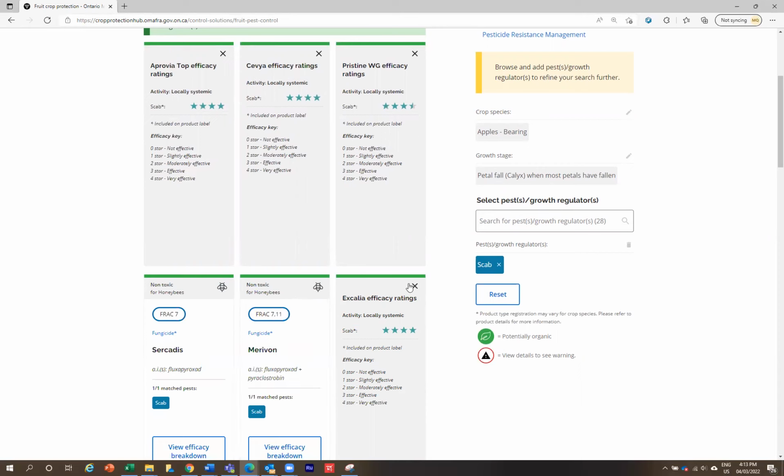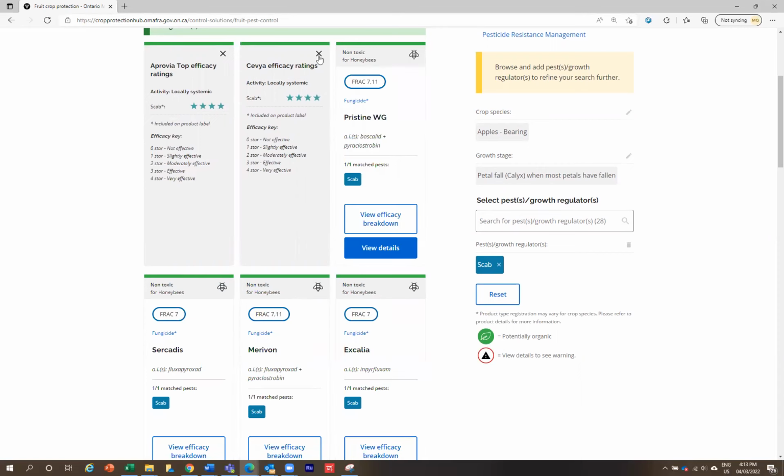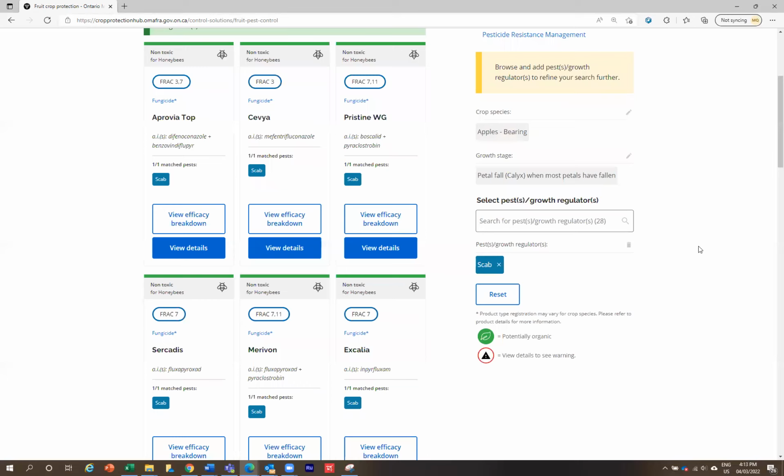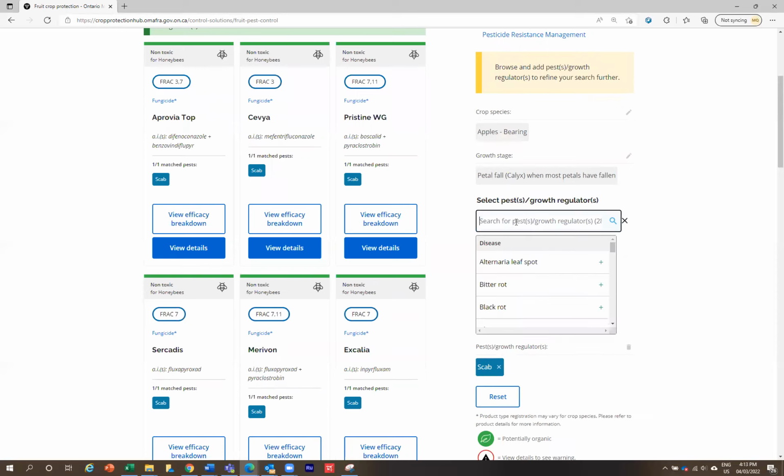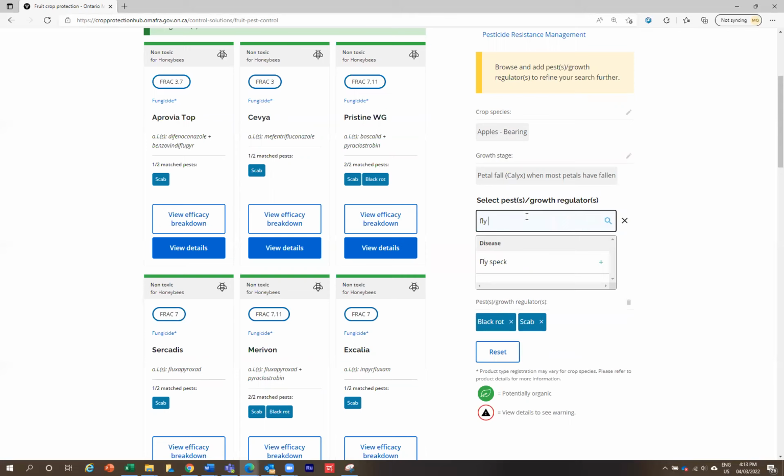So let's shut those. In another video, I showed that you can actually search by multiple pests. So let's do that again here. So we've already got scab there. If you didn't want to search for scab anymore as a pest, you could just exit that, or you could click the little trash bin, but let's keep scab there. We're also going to choose black rot just because it's the first one that I see in the list. And then let's also type in fly speck.